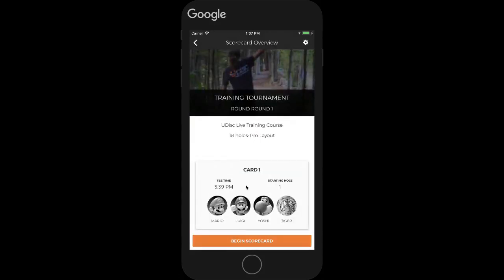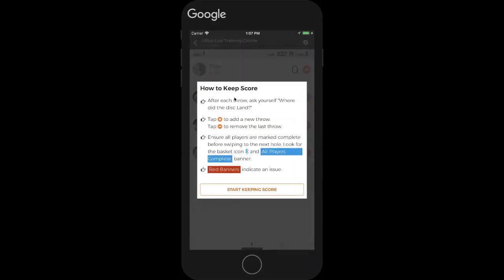All right, so you'll see a fake scorecard that I made for you guys to try out. Once you're in here, you're just going to hit Begin Scorecard. And of course, it'll give you a brief overview of how to score.